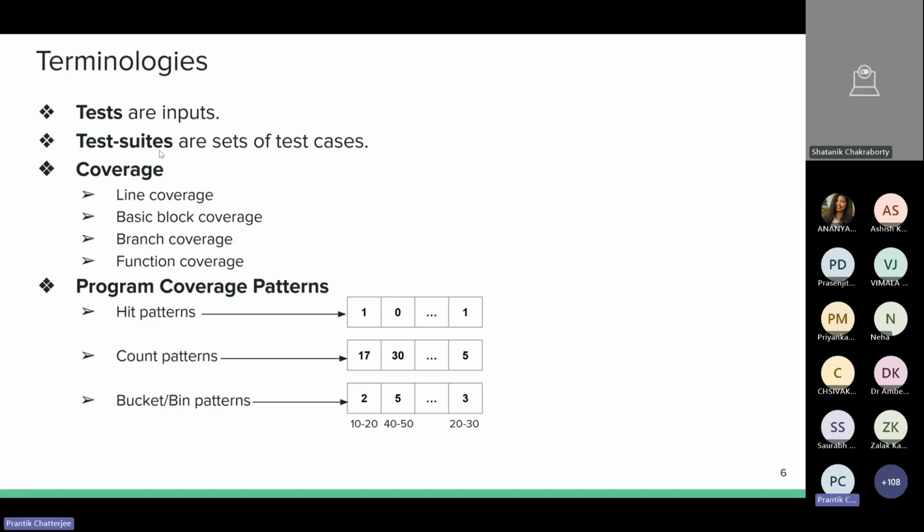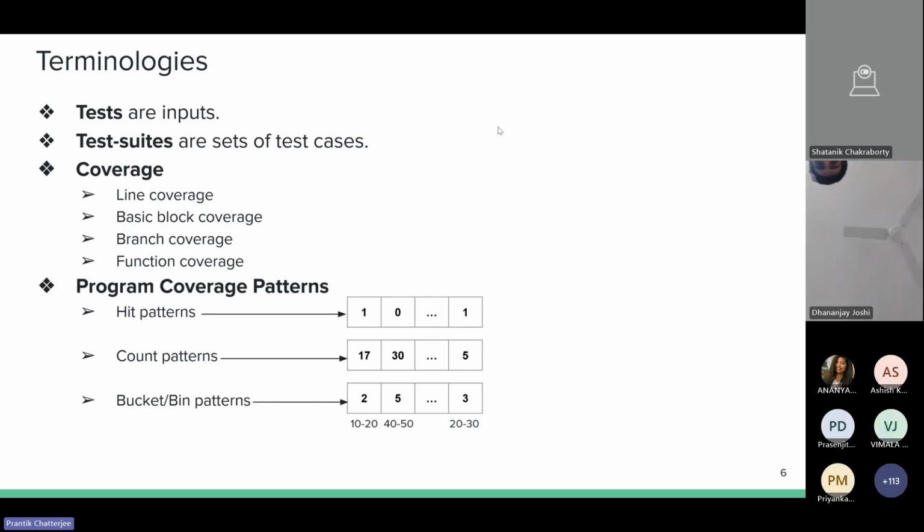And then you have test suites. Test suites are nothing but these sets of test cases. So rather than exercising the program with a single test, because a single test does not capture all the behaviors of the program, you will have a set of test cases with which you expect to exercise or observe most of the behaviors of the program.